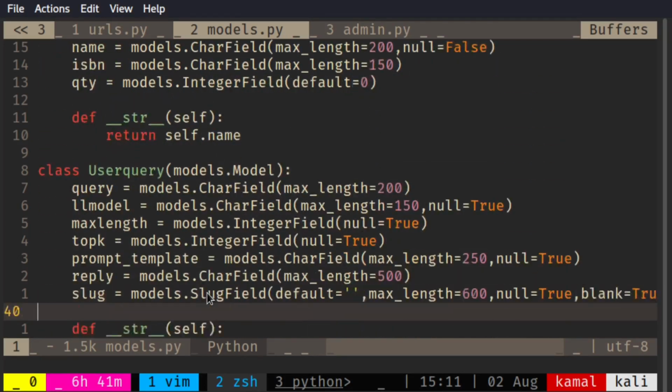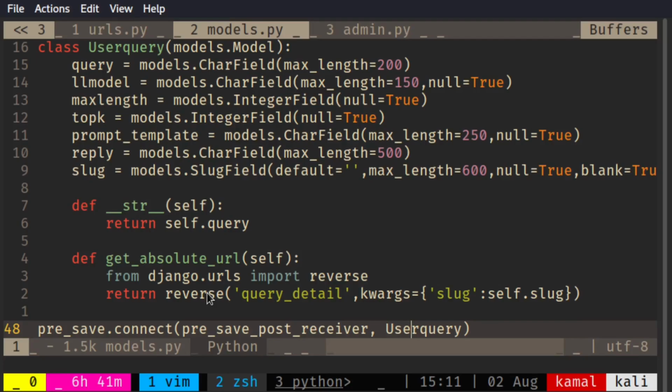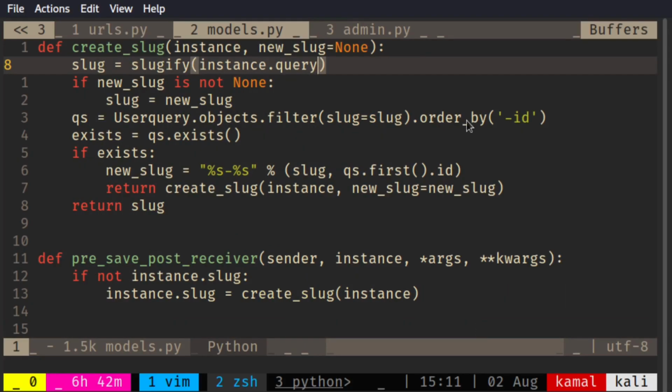And if you go down, the question is how saving in the admin triggers the slug creation. That is done using pre_save.connect. The pre-save receiver function is sent along with the model. This is how you do it. Only this particular value here.